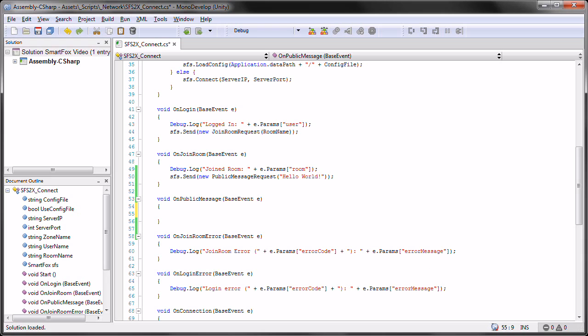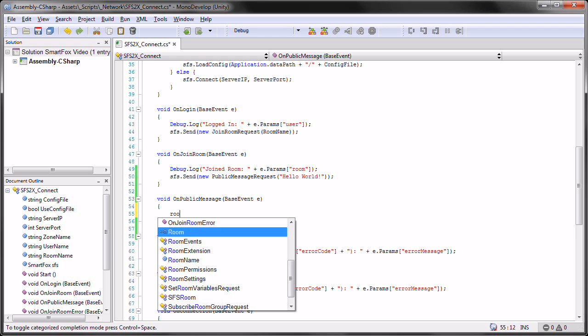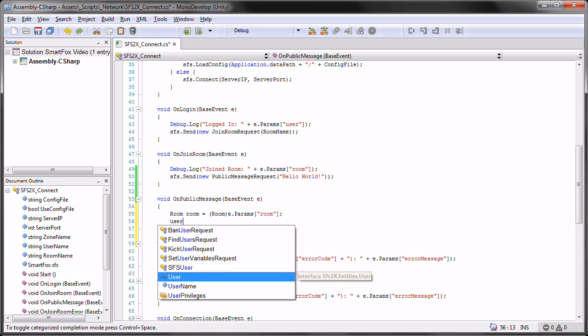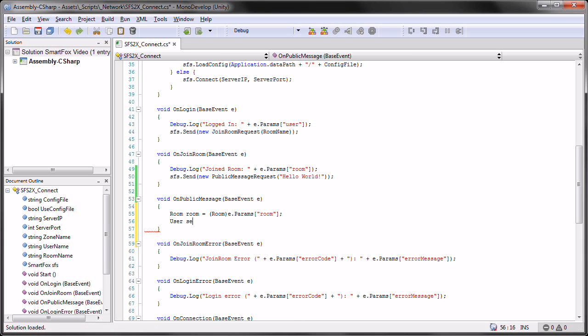Now the using statement we added above gives us access to a couple data types, and the first one we're going to use here is called Room. We're going to call the variable room. Now this needs to be typecast into Room, and what we're going to typecast is e.params, and we're going to grab the parameter of room. The next one we're going to be using is User. I'm going to call this one sender. Also typecast this into a User. And here we're going to grab e.params, and we're going to grab the sender.